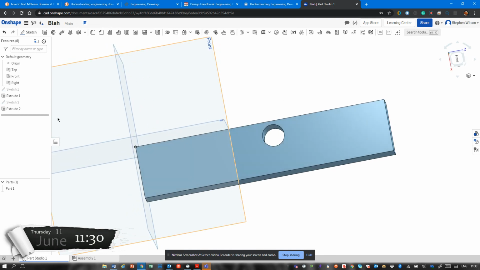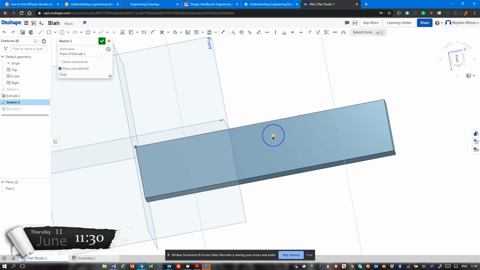But oh no, I've realised I've done the hole the wrong size, so I can go back to my sketch here. I can double click, and I can change that sketch. So I can move that to here. I can set some dimensions. So let's do that at 10. And from there to there, let's do that at 30.